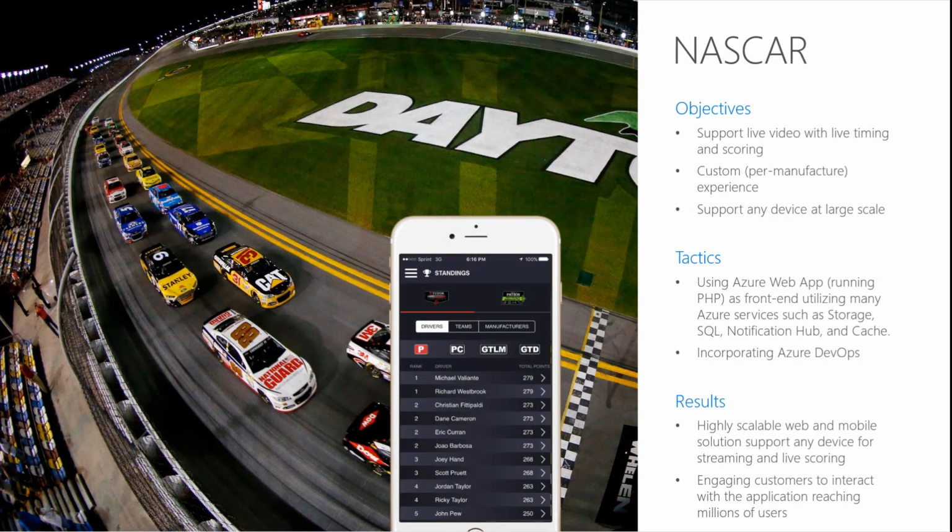This is just another one I'll briefly highlight. In the United States and a lot of places around the world, everyone loves NASCAR. And the objectives were to support live video with live timing and scoring, and have a custom experience per manufacturer and support any device at large scale.